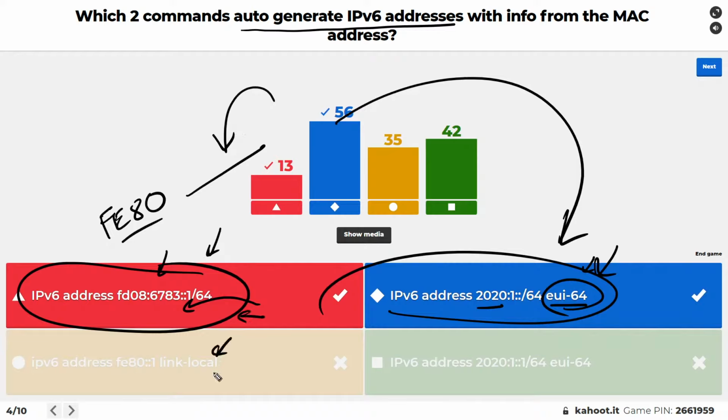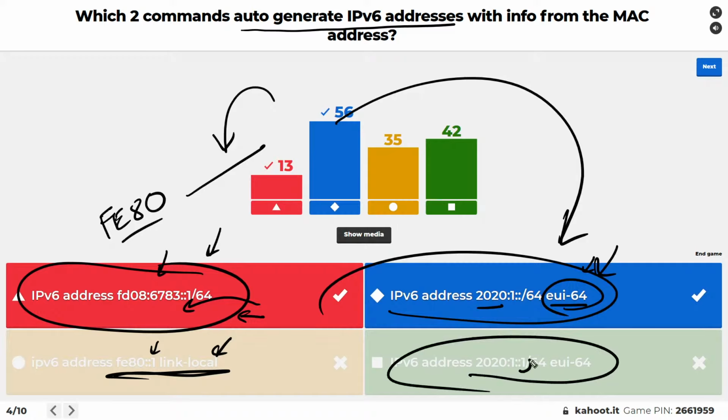Over here, this is a link local address itself, FE80::1, so it's not generating any, and we're specifying the whole address. And over here, we're also specifying the entire IP address. See that ::1 there? So we're not even giving it room. It would bark if we did that, I think, because we're specifying the last 64 bits with the ::1.